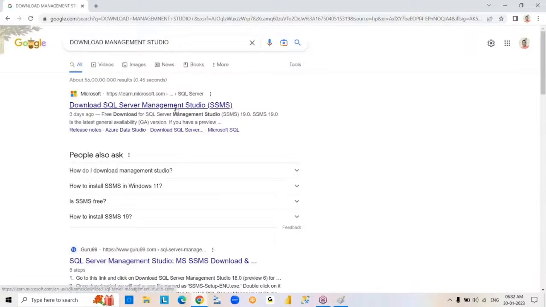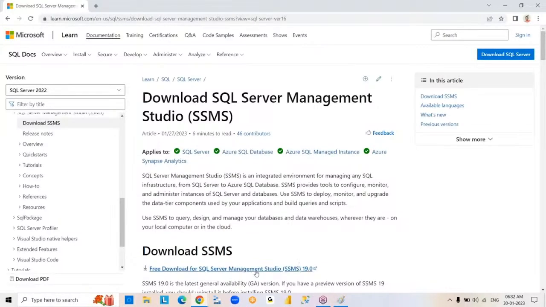SQL Server Management Studio. You go to this website. Here you can see this 19.0. Previous version of the Management Studio was 18, now it is 19. You download this version of the Management Studio and you can go for installation.